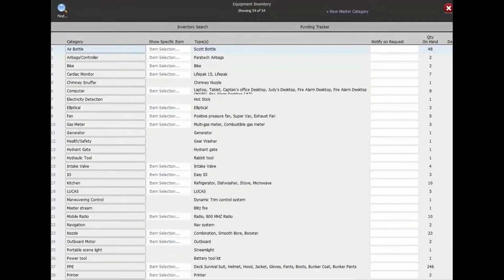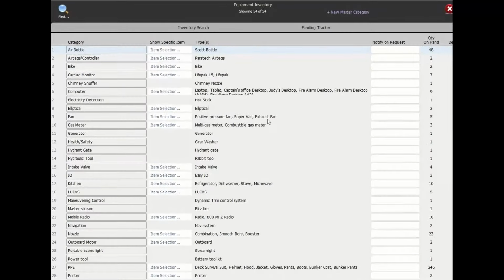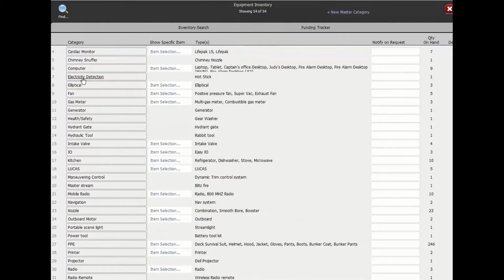This is a brand new module, so we're still working on adding features to it, but it is usable as is, and a lot of our departments are using it. You create the categories here, so it's unlimited again, but we've got lots of examples here to give you an idea of what you can track.